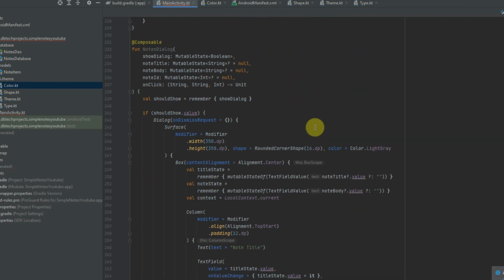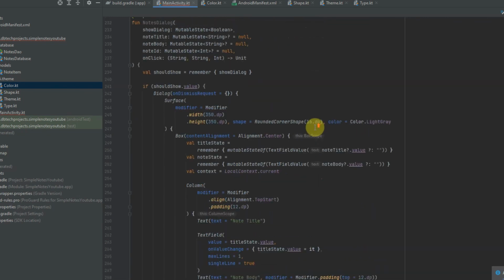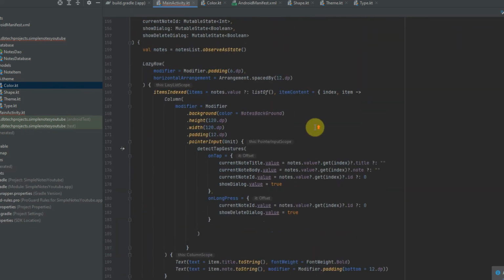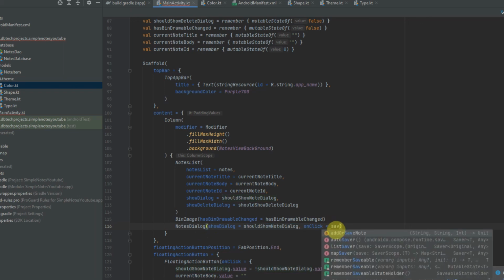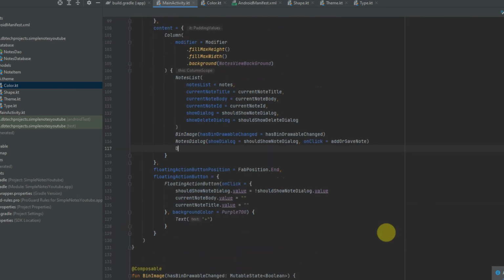Now with the notes dialog composable completed, that is all of our composables, and then we can go and add them to our scaffold. So we have our notes list, our bin image, and now we can pass the notes dialog. Show dialog is going to be should show note dialog, and the onClick is going to be add or save note. And then underneath notes dialog, we just need to add our delete dialog.